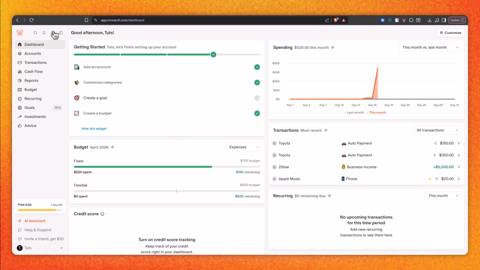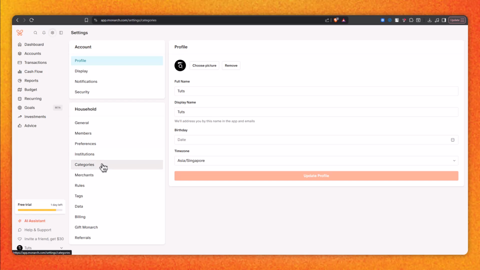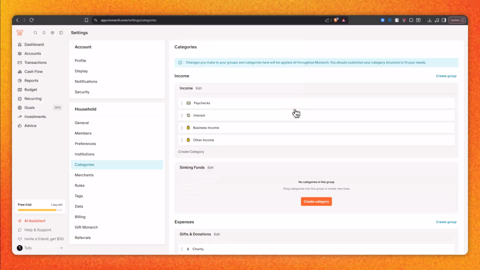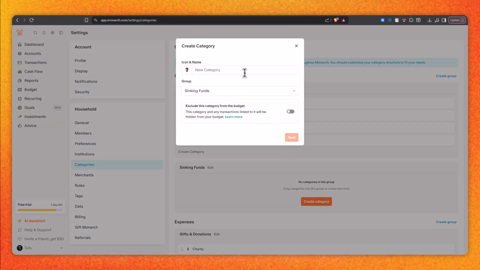To set this up on desktop, go to Settings, then Categories, and create a new category or group, such as sinking funds. Add subcategories like car maintenance, then enable rollover so unused money carries over each month.